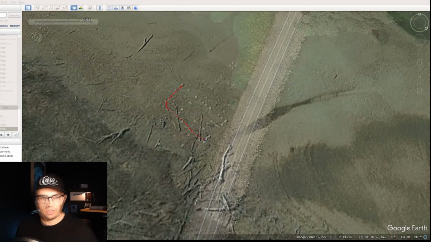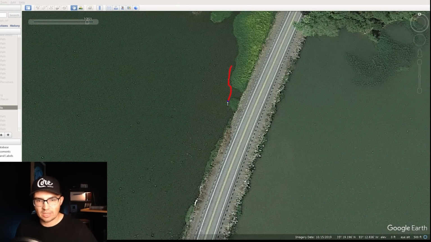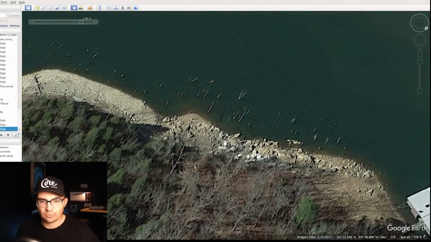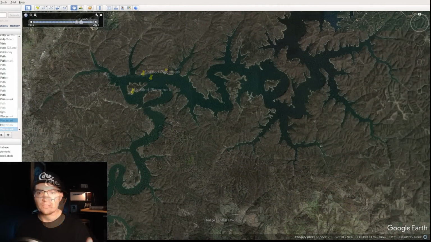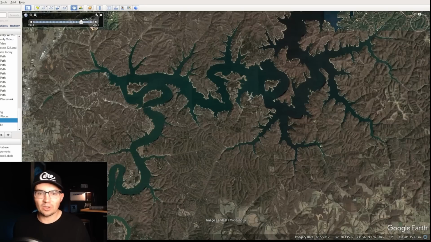In this video, I'm going to explain how bass move during the spawn on 3 different lake types: Highland reservoirs, river systems, and lowland reservoirs. Let's get into it. First up, we have Beaver Lake here in Arkansas.